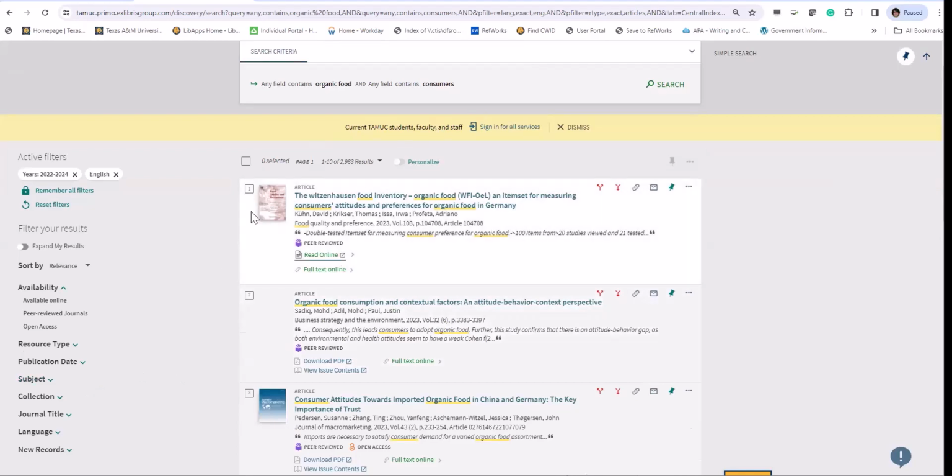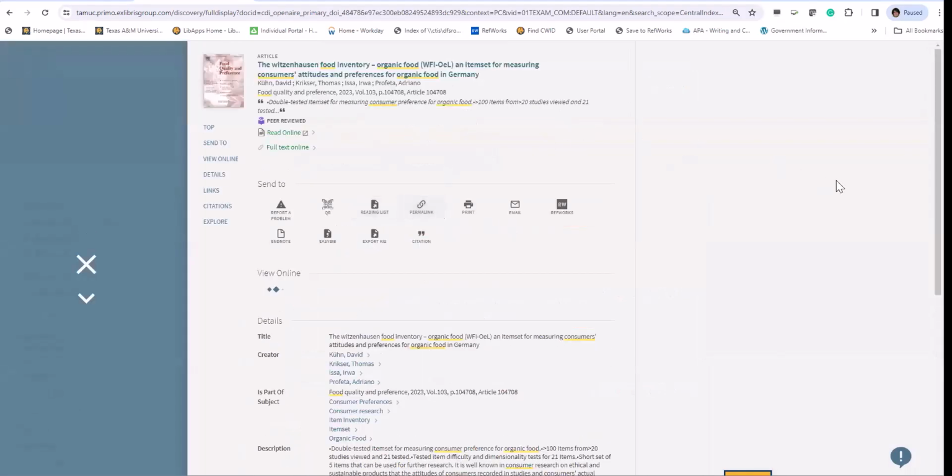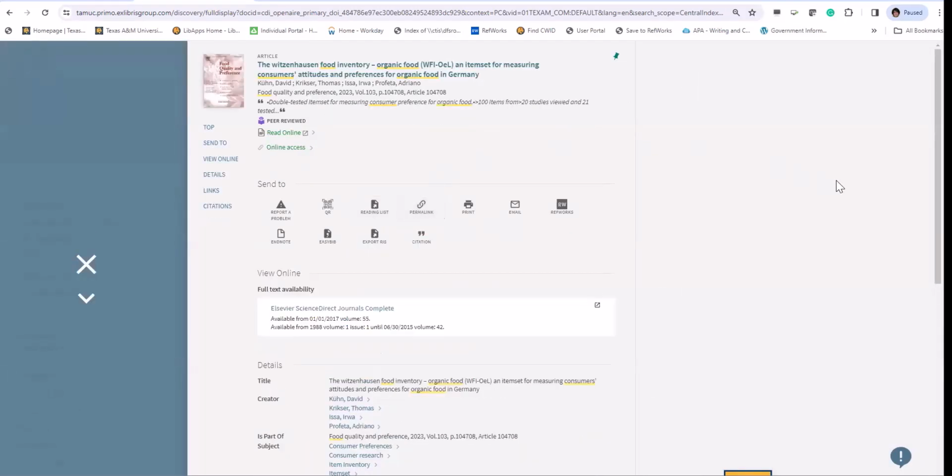But for example, I like this article. So if I click on that, it will take me to this page. I want to show you some other digital tools that you can use. To access that article, if you click on read online or online access, it will take you to this part, full text availability, and then you need to click on that and it will take you to the article. But before doing that, I'm going to show you what other digital tools we have here.